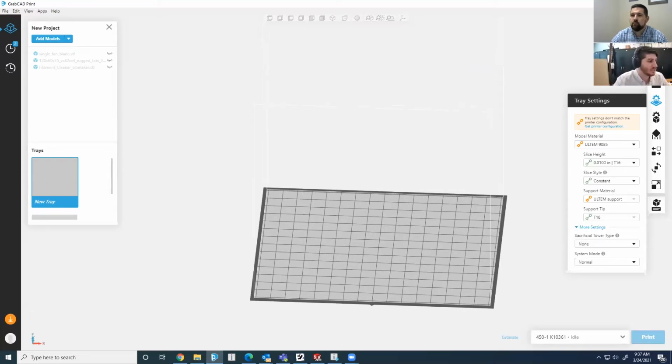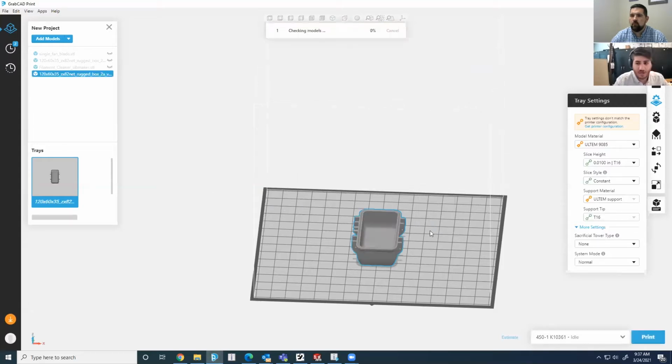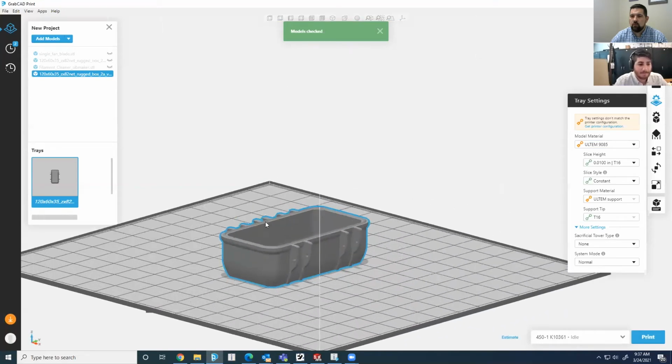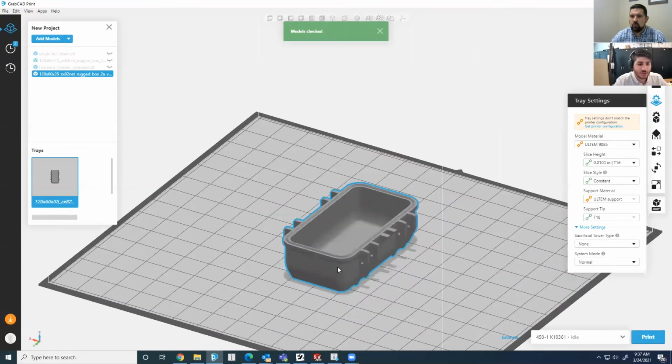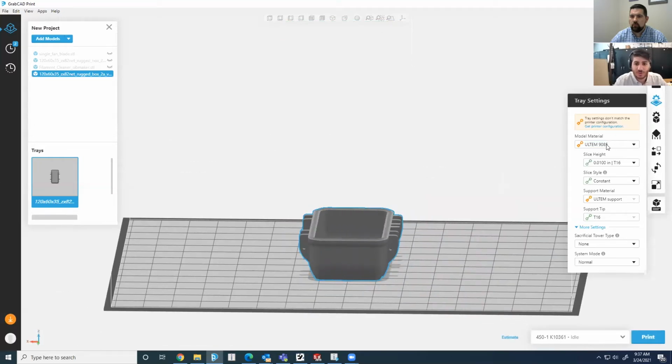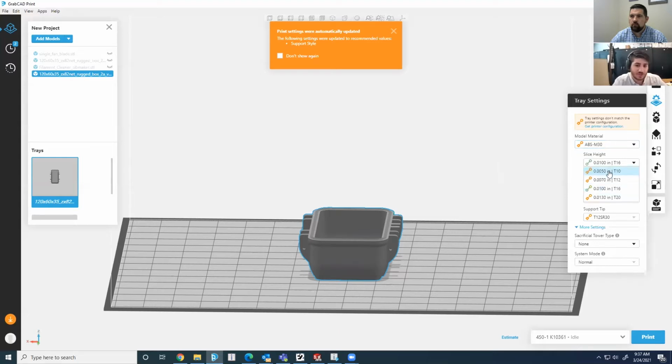So let's get into slicing a few files that I have here. To begin, I have a little box, a bit of an enclosure. So we can just see if we set it to ABS, standard slice height would be 10 thousandths. You can go really, really low for a nice looking part. It's going to take a long time to print. Or you can go with 13 thousandths, which will print rather quickly. However, it's not going to look quite as good, but it will be a stronger part due to there being fewer layer lines.